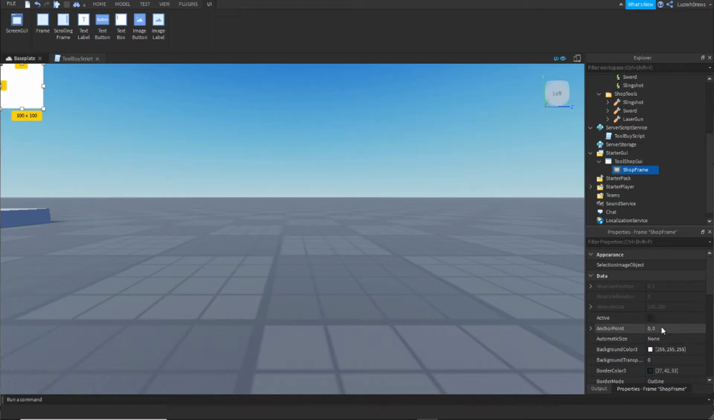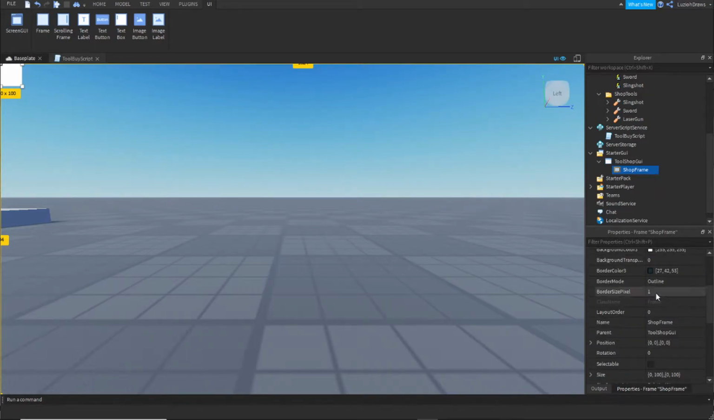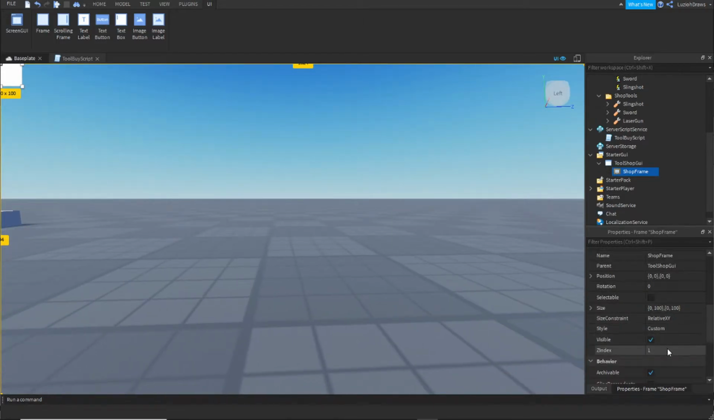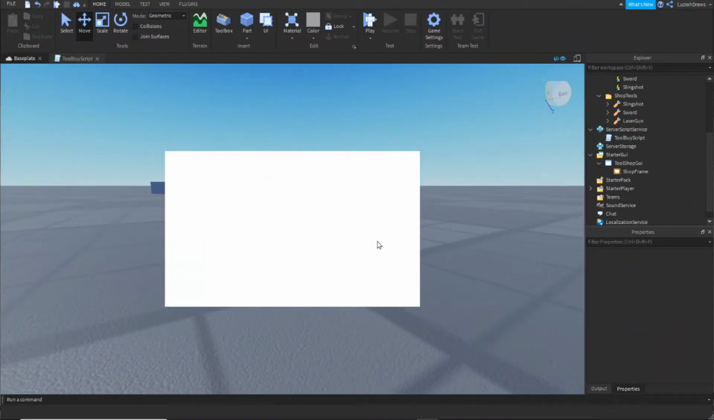So now you're going to change the anchor point to 0.5, 0.5. Change the border size pixel to 0. Then you're going to go down and change the ZIndex to 2. And then you can just change the size of the shop and where it is to wherever you want. Alright, and now I have my shop frame right here.